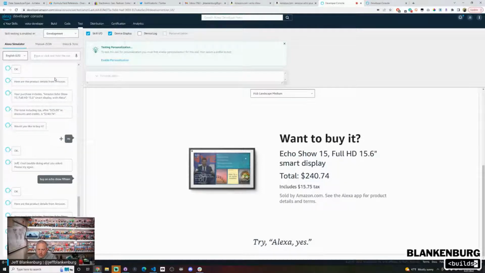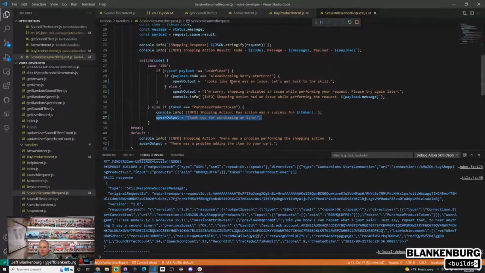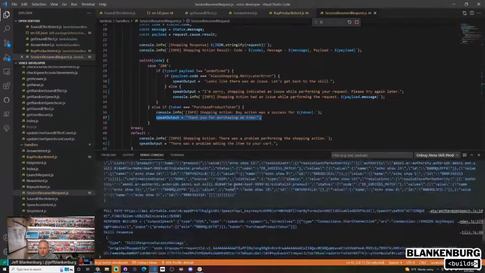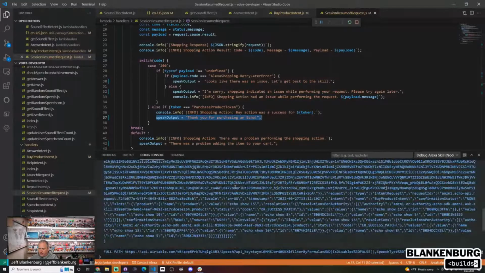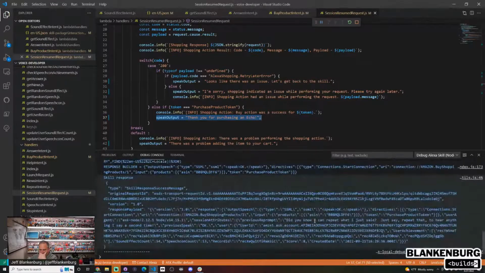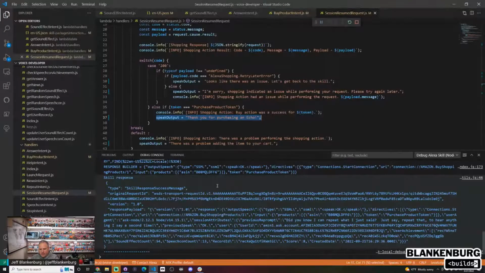Okay, so if I say no, I'd like to know what I should expect. I don't actually see a thing in here for that. Does it even show me if I do request payload? This is a buy product intent. Okay, so that's when we asked to buy the product. And it hasn't come back yet. So if we say no now, then we should get a response.